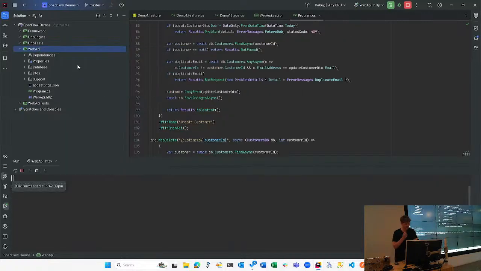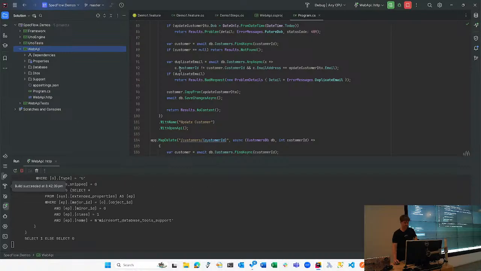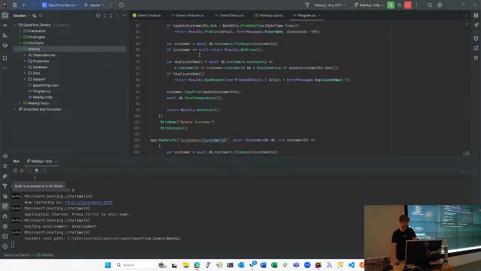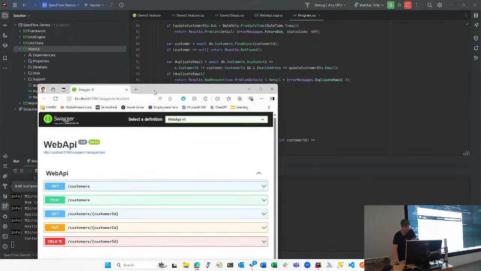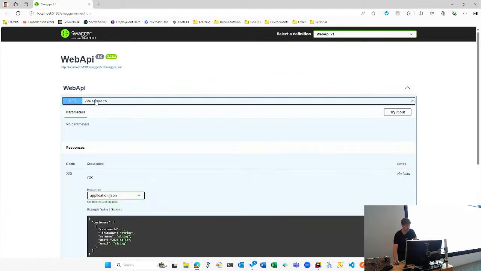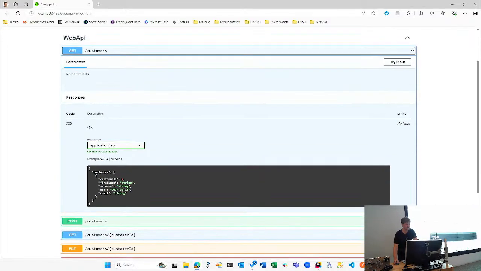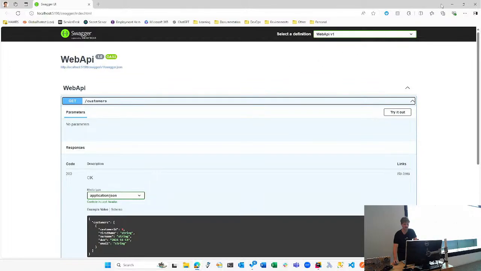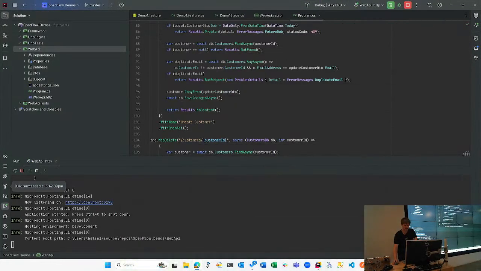So I'm just going to run that web API project. I think I have to drag it across. Yeah, so this is the Swagger. There's not much to see there really. It's just the basic CRUD operations, getting returns an array of customer objects. I'll pop that down there for now.